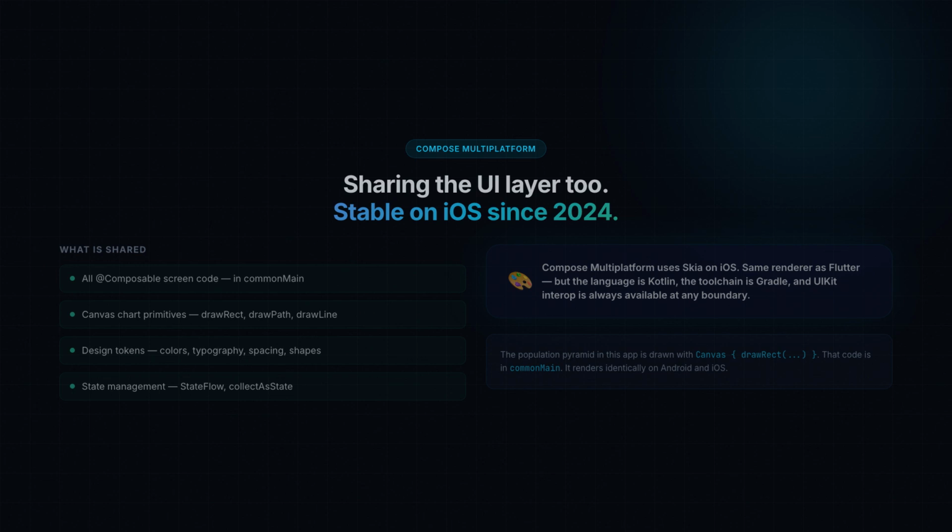Sharing business logic across platforms has been possible with KMP for several years. What changed in 2020-2024 is that Compose Multiplatform reached stability for iOS. That means the UI layer can now be shared too. Compose Multiplatform uses Skia as its renderer on iOS and desktop, the same Skia that powers Flutter. But unlike Flutter, the language is Kotlin, the toolchain is Gradle, and you can drop into UIKit interop at any component boundary you choose. In this project, MyEuroStatApp, the Compose UI for all 8 feature screens lives in common main, shared between Android and iOS.